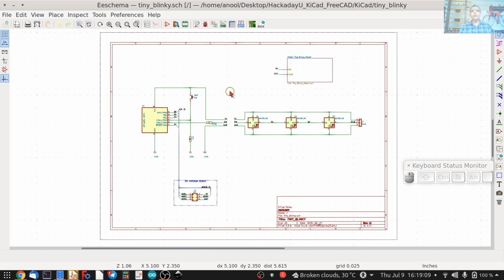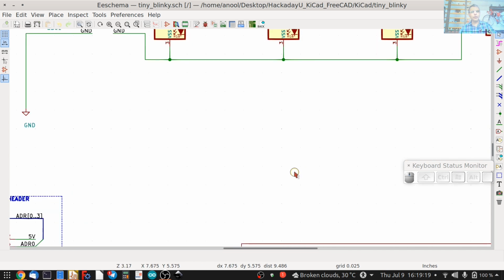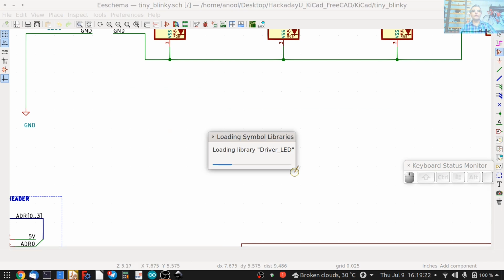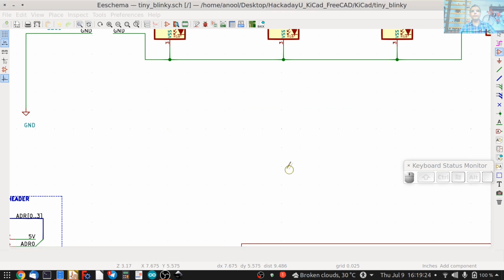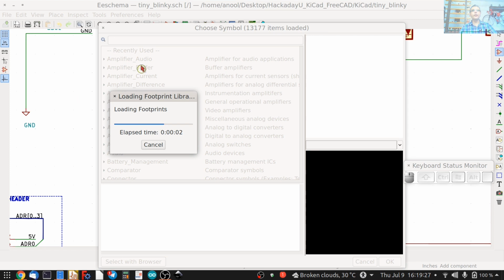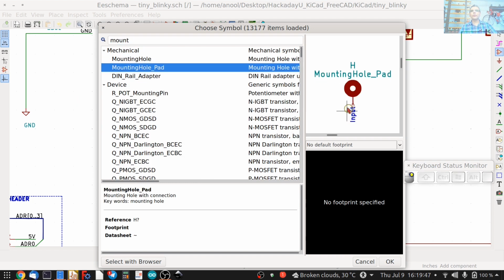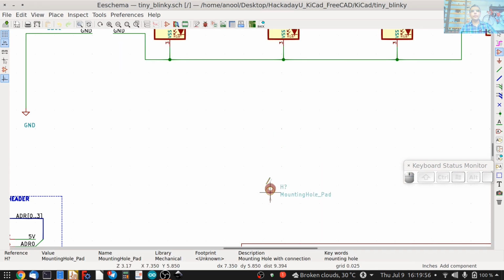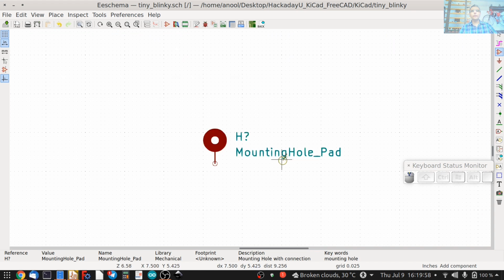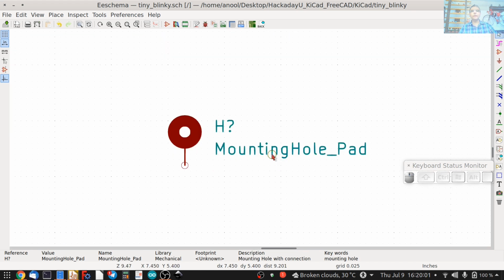Before we move on to the PCB layout, a couple of things that we should quickly add over here. First, we need to add a couple of mounting holes, and we do that by using the regular add parts command using the letter A. That brings up your library browser, and once it loads up like so, you can look for mounting holes. This one is a mounting pad with an input connection, so we can use this to connect it to ground. Click OK, place it somewhere over here, zoom in a bit, press escape once.